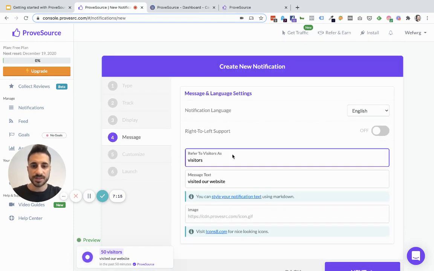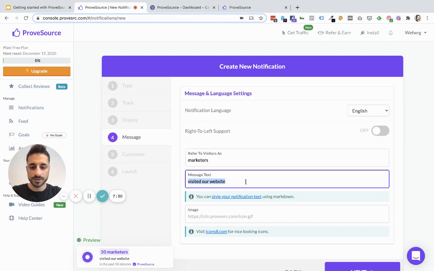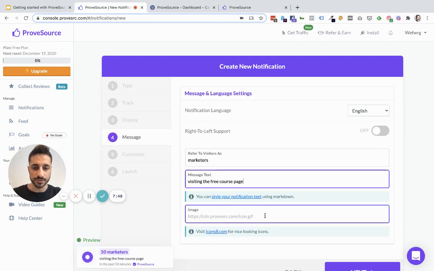And then it comes the time to customize the messaging that's on our social proof notification. So you can see a preview of the notification here, and any changes you make here are actually going to show up here. So I'm going to type in the text. 50 marketers visited the free course. And then besides the text, which you also have the ability to style using Markdown, you can make it bold, you can make it underline or any changes like that. You also have the ability to choose a custom icon for your notification. This is something I would usually recommend and something I would usually do.